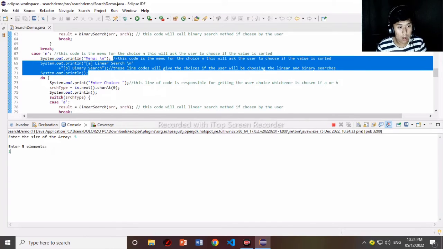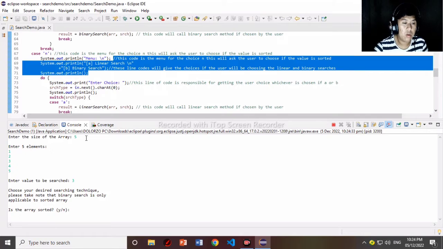So I'm gonna enter 1 2 3 4 5. Value to be searched is 3. So this time we're going to pick if the array is sorted. It is, as you can see, sorted. So we're gonna proceed to Y.